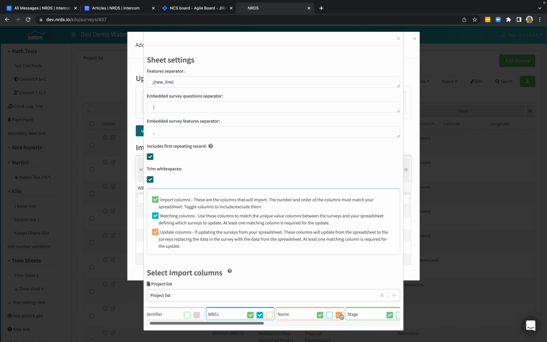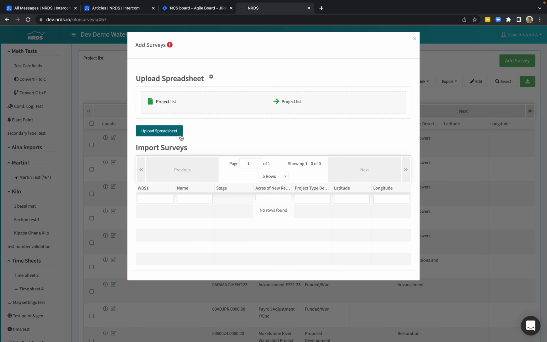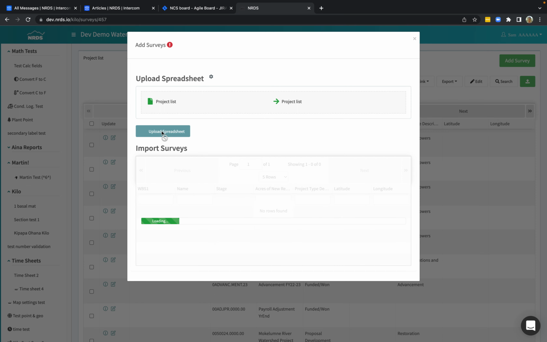Then I'm going to check the other fields as fields that would be updated by existing data. And what's really important here is to make sure that the data types match and everything's all nice. So I'm going to close this interface and now I'm going to click Upload Spreadsheet.